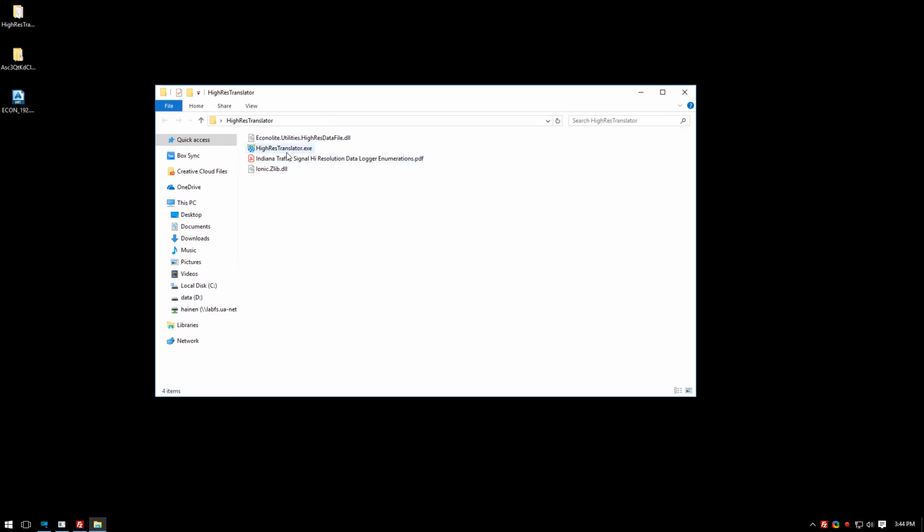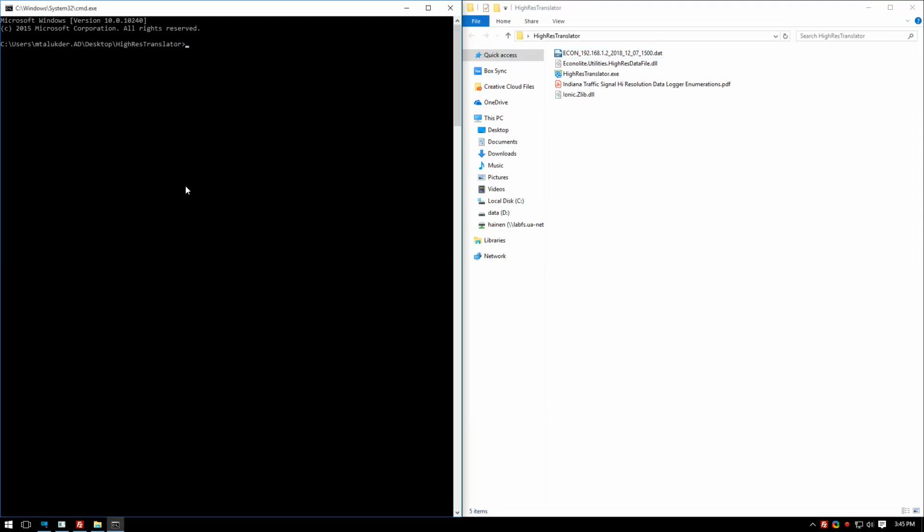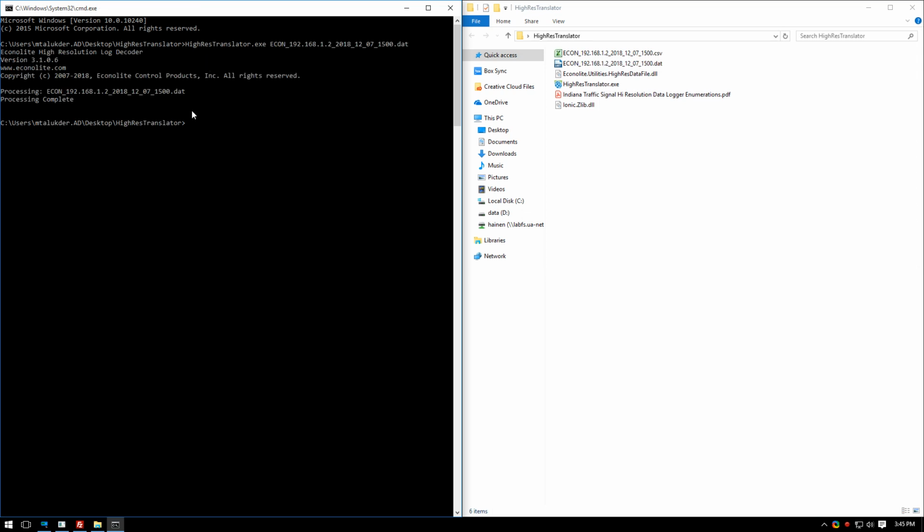This is our high resolution translator that we are going to use to translate this dat file into a readable CSV file. You have to open up the command prompt from the same folder directory where you put your data. Oh, I forgot to put the data inside the folder. So there it is, the data we want to translate. Now I have to open up the CMD. I'm going to put this side by side so that you can see. First, you need to type in the high resolution translator name and the file name, and it's going to create a CSV file. This is basically the converted, translated version of the dat file.